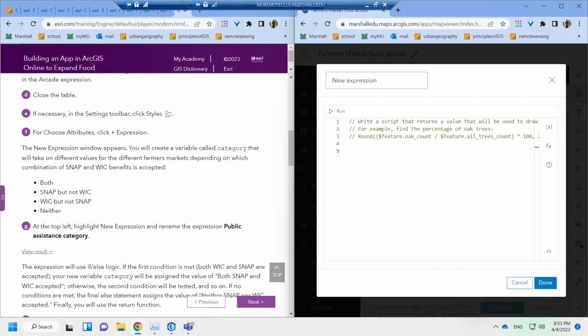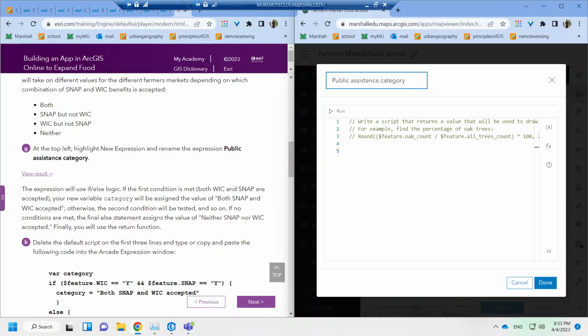At the top left, highlight new expression and rename the expression public assistance category. I'm going to capitalize the P in public. Okay, the expression uses if-else logic. If the first condition is met, both WIC and SNAP are accepted, your new variable category will be assigned the value of both SNAP and WIC accepted, otherwise the second condition will be tested and so on. If no conditions are met, the final else statement assigns the value of neither SNAP nor WIC accepted. Finally, you will use the return function.